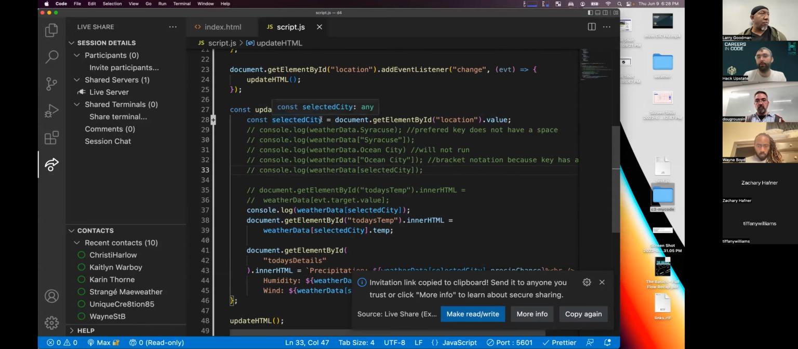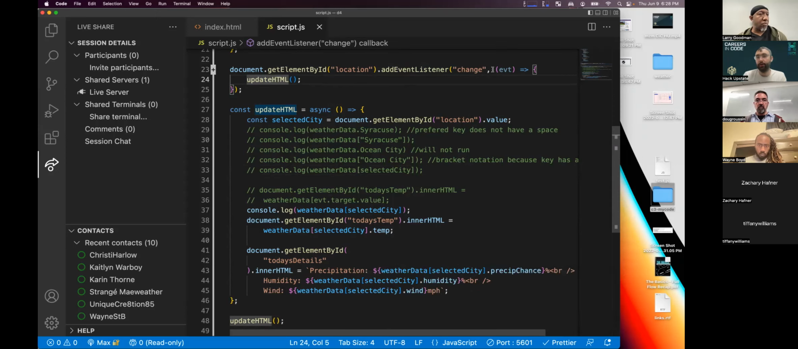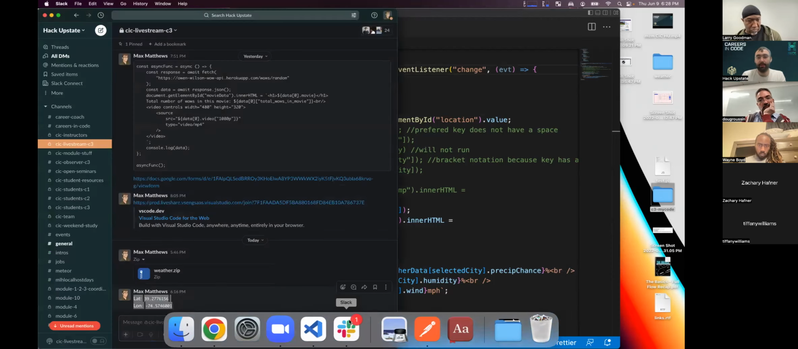You should, if all of your code is in your add event listener. If you've got a bunch of more code in this document, get element by ID, location, add event listener, you can add the word async right here and do it there instead. If you don't have it there, then you should probably just use a copy of my code.